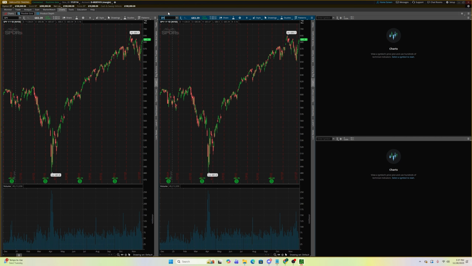Now what we want to do is link these 2 charts. So to link them, what we have to do is find this button right here that says symbol link. It's right next to the symbol icon, but symbol links. And what we're going to do is make both of these blue. So we're going to choose blue right here. And then we're going to do the same over here.